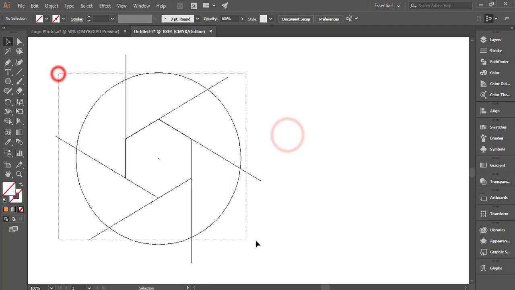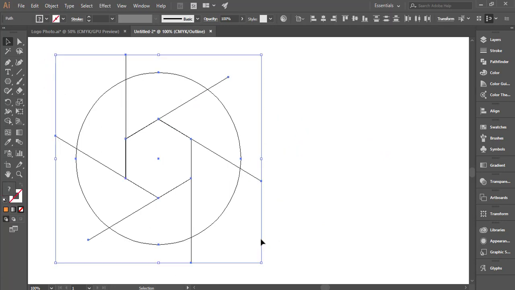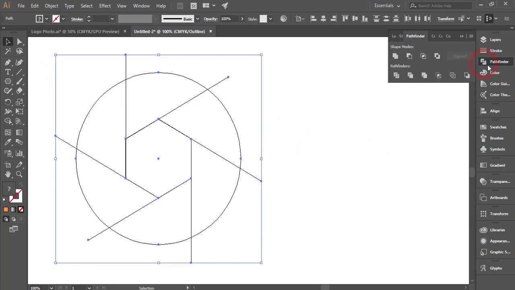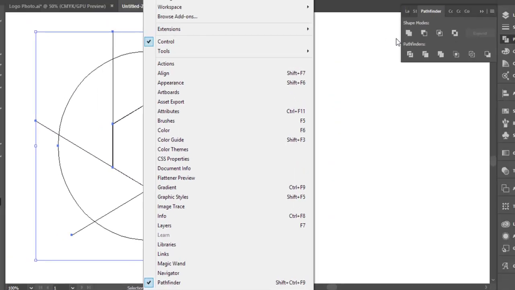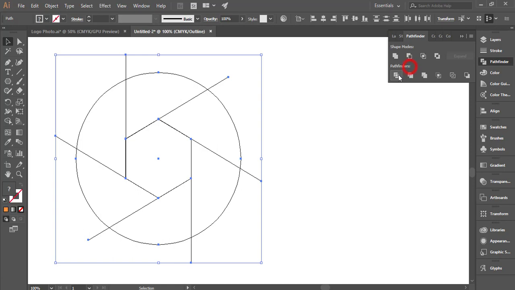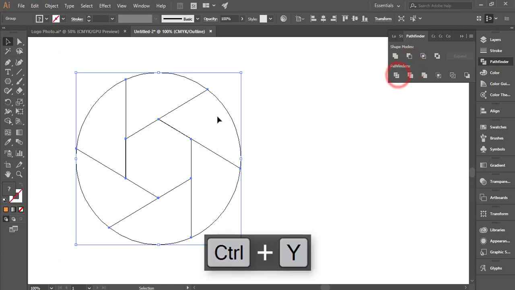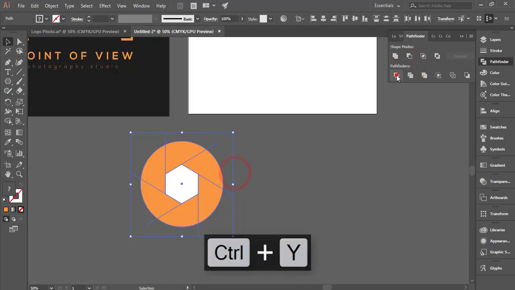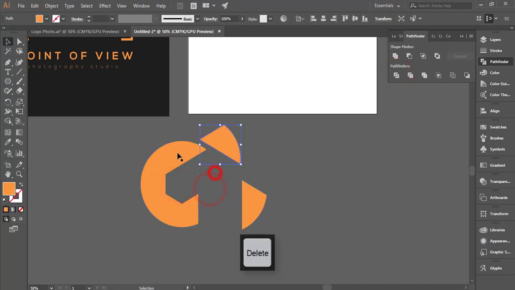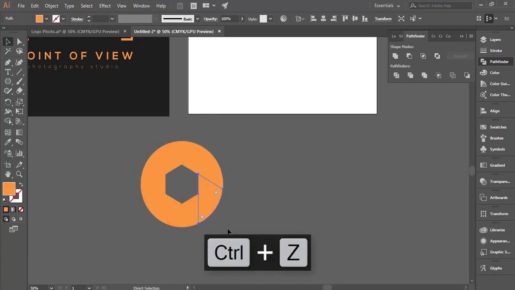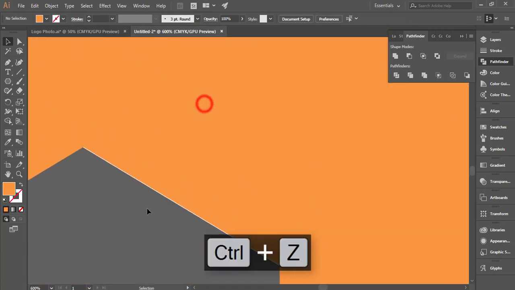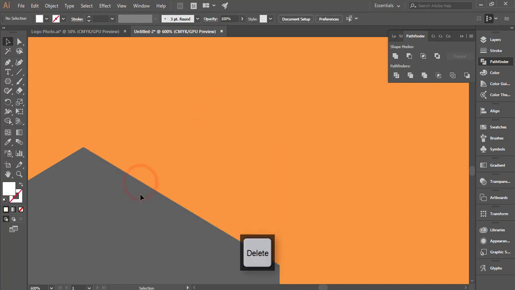Now select all the lines and other stuff and go to the Pathfinder. Go to the Window menu and here will be the Pathfinder tool. Here are the Divide options, press it and ungroup this one, and delete this portion, and now this one is properly divided. So that's good. And here is an extra line, you can just delete this one, that's good.